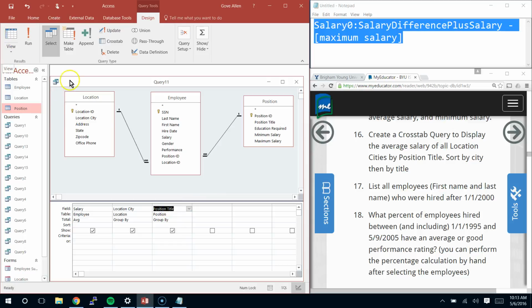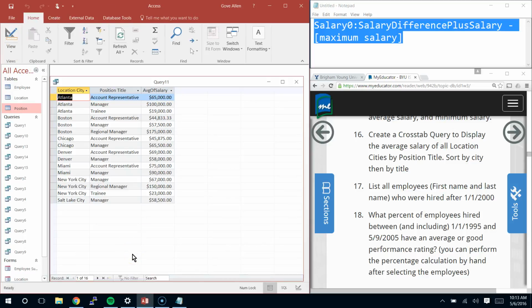So if I run this, I'm going to move the salary over here to the end. What I should see is, for a particular city, what we're paying in each position. Okay, so this is pretty good. For Atlanta, we've got account representative, manager, and trainee, and that's the average that we're currently paying in those positions. In Boston, we've got these.